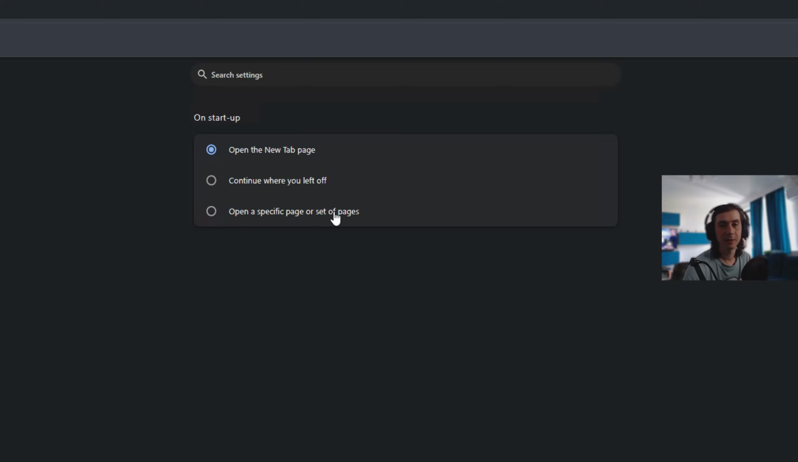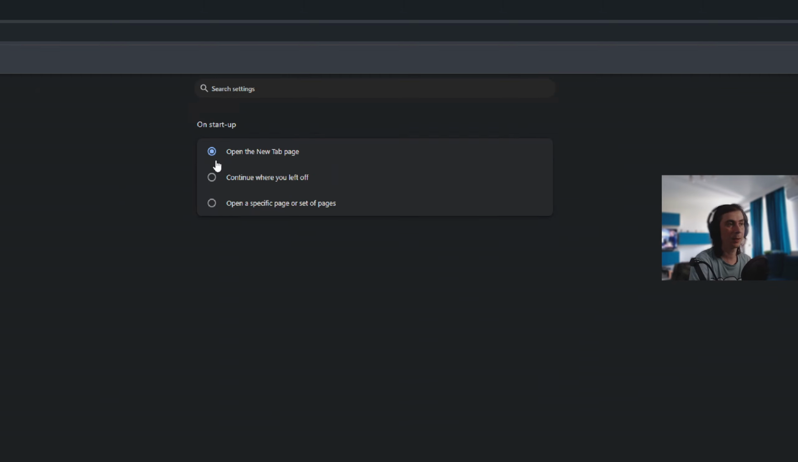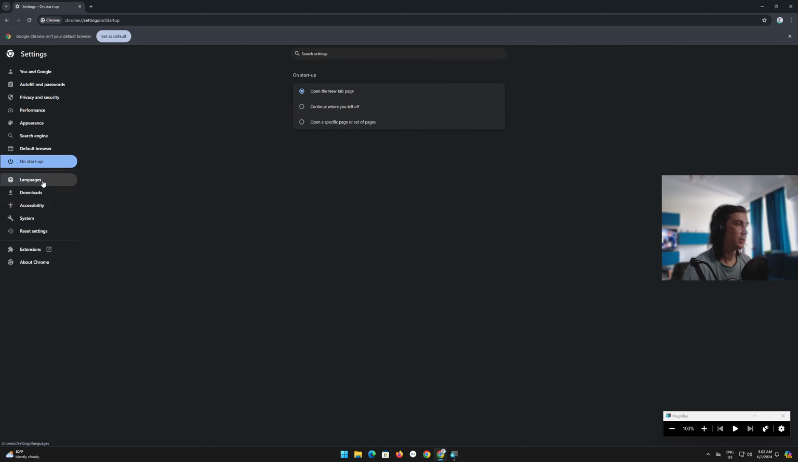Open a specific page. This is if you want a specific home page. Let's say I open Chrome and I wanted to go straight to Ground News, for example, a news site. You can set that here. You click this, add a new page, and it will always open and go to that page when you start it up. Languages, don't care.